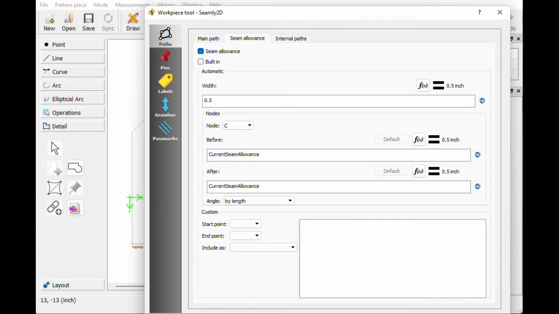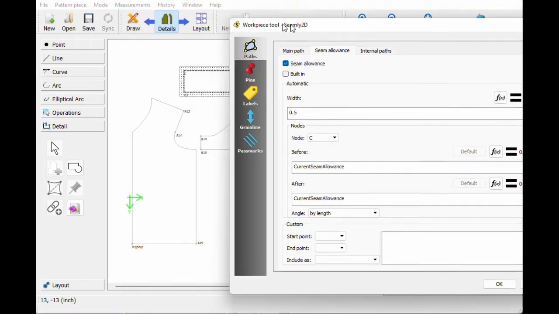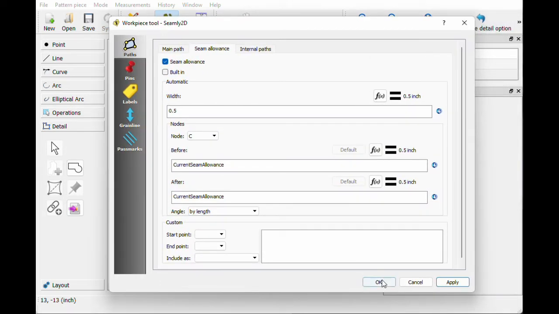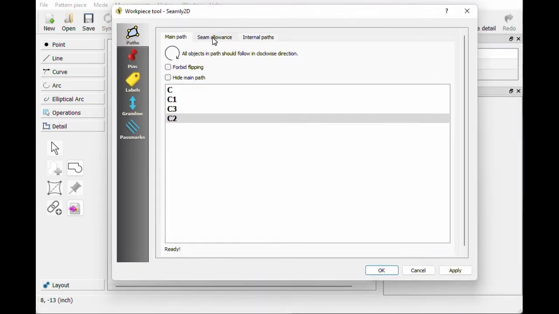If I hit, let me get this all in screen. If I hit Apply, you can see that it's now added the seam allowance. And one of the things I love about this is it still shows you the sewing line inside of the seam allowance, which is great when you're doing tailoring work. Okay, so I'll just hit OK. On this piece, however, I don't actually want seam allowance on these two sides. So the first thing I need to do is make sure there's points there, and there are. All four of these points are showing up on the pattern. So I'm going to right-click and go back to Options, go to Seam Allowance.